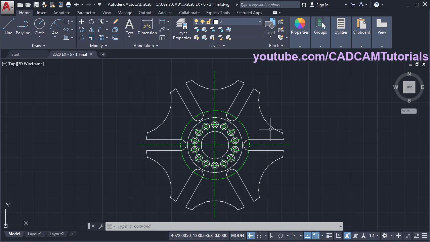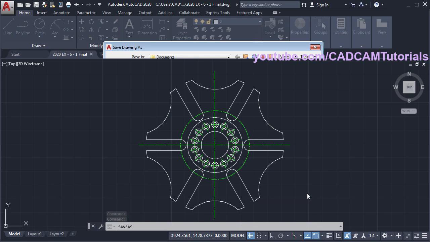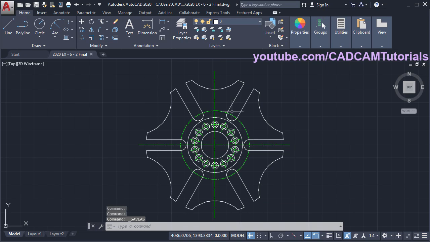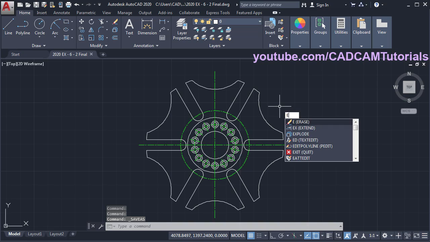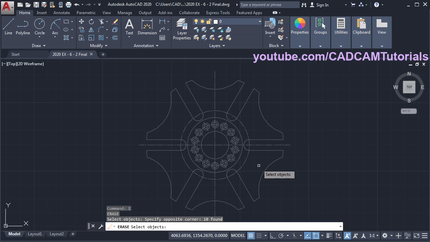Then we want to use settings from this drawing for our next drawing. So what we will do, we will create a copy of this drawing. For that, click on save as, then we will name it as to save. Then we will remove this object. For that, type E, enter, select this object, enter.